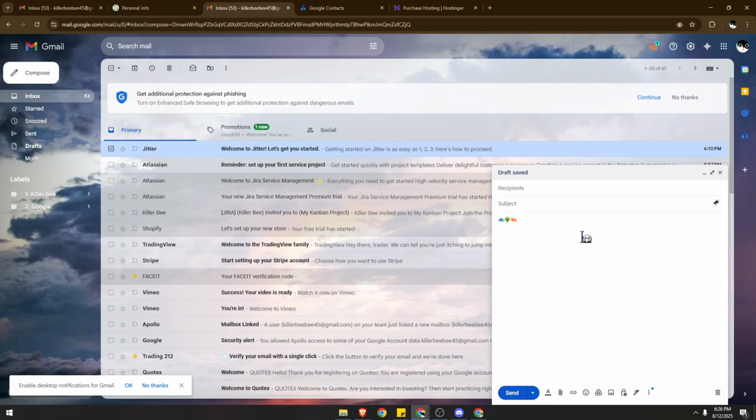That's how you can easily add unique and cute emojis in your Gmail. I hope you found this video very helpful.